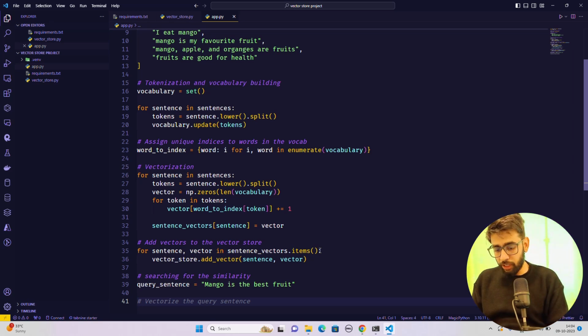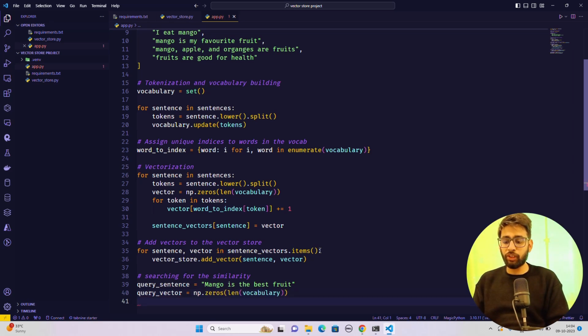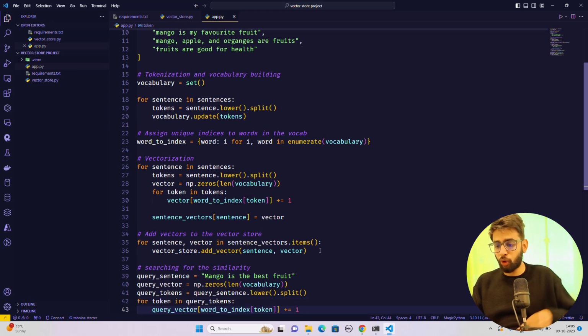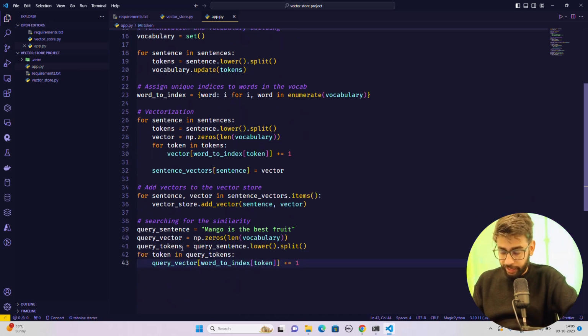Now, what will be your query vector, guys? So query vector will be np.zeros of length vocabulary. That's how we are creating vectors. Now we have query tokens, to make it again as we have done so far, lower and split. That's fantastic. Now for the query sentence, what I'm going to do is, for token in query tokens, all the tokens in this query tokens, you do query vector at the query word to index. We are using this word to index thingy here that we have, and then token. Okay, this is fantastic.